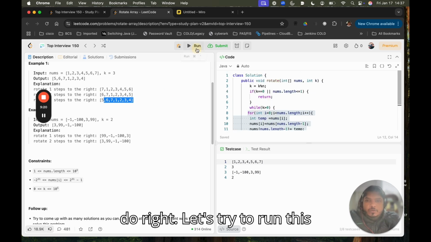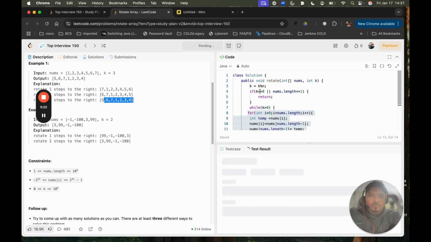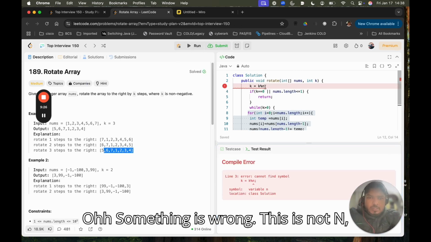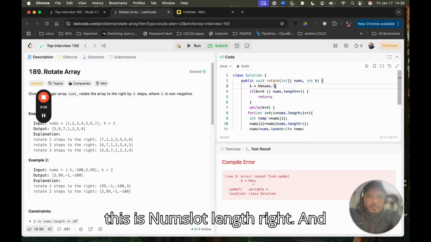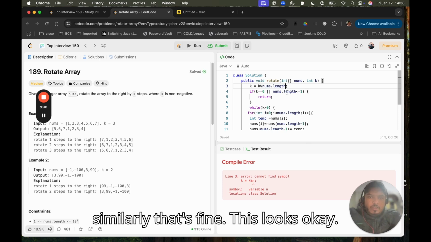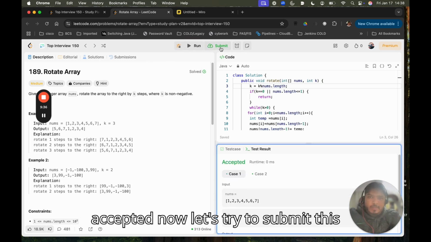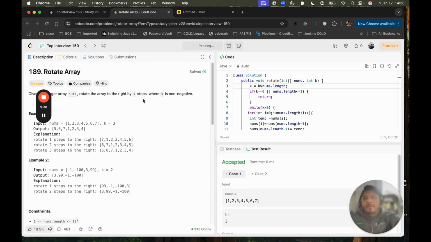Let's try to run this and see. Oh, something is wrong. Okay, this is not n, it's nums.length, right? And similarly, oh, that's fine, this looks okay, accept it. Now let's try to submit this.